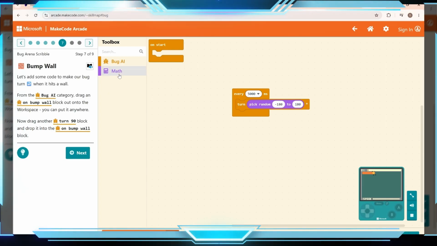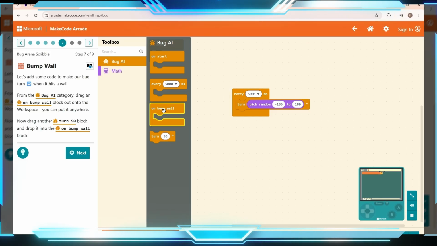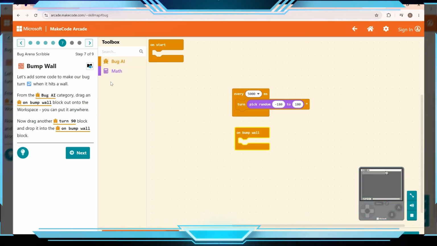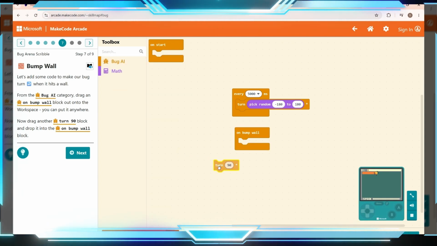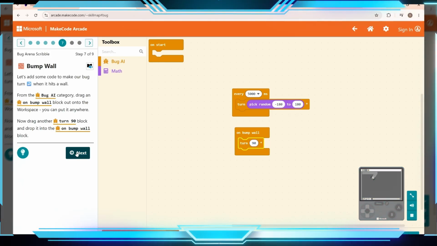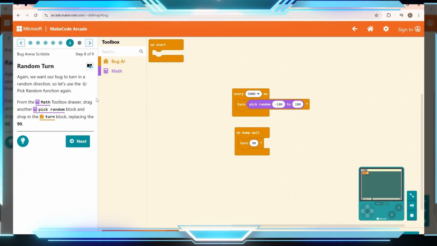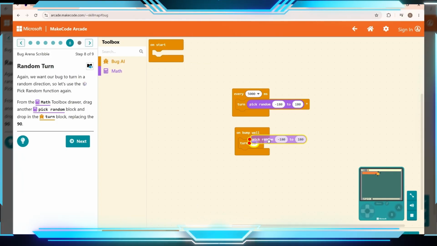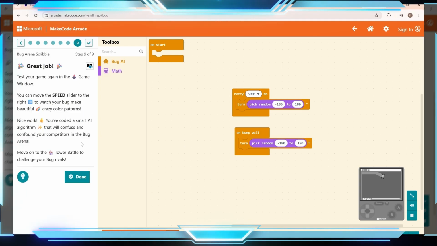So the next step is, from the Bug AI toolbox, place the on bump wall block in the workspace and place the turn 90-degree block inside the bump wall. Click on the next button. Now from the math toolbox, pick the random block and place it instead of 90-degree. Click the next button.